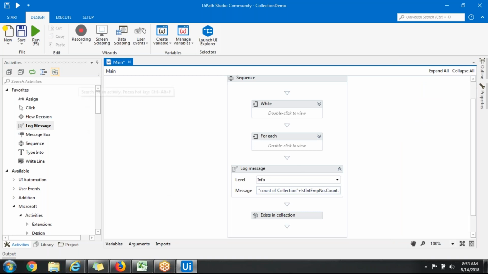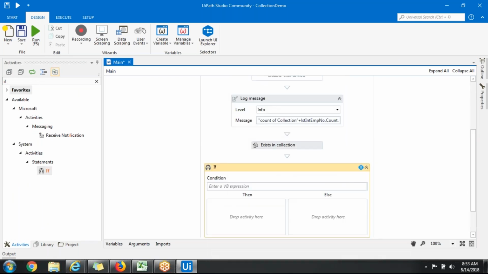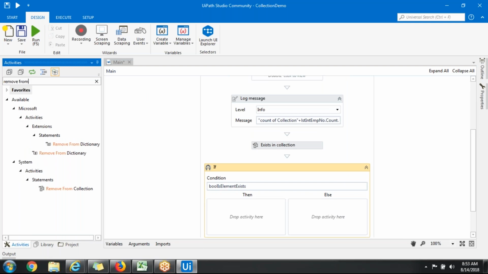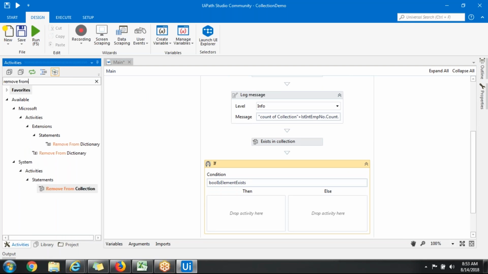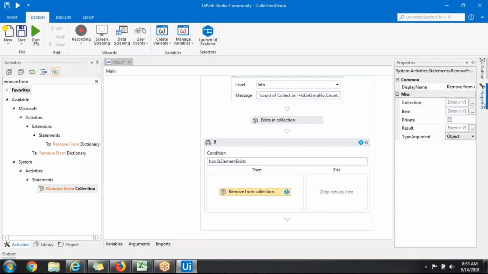How am I going to check the condition? If condition. What is the if condition here? So if the Boolean element exists, what do we have to do? We have to remove it from the collection. See here, what is the remove from collection? Here, what is the collection name? LST integer. What is the item you want to remove? I want to remove 3.